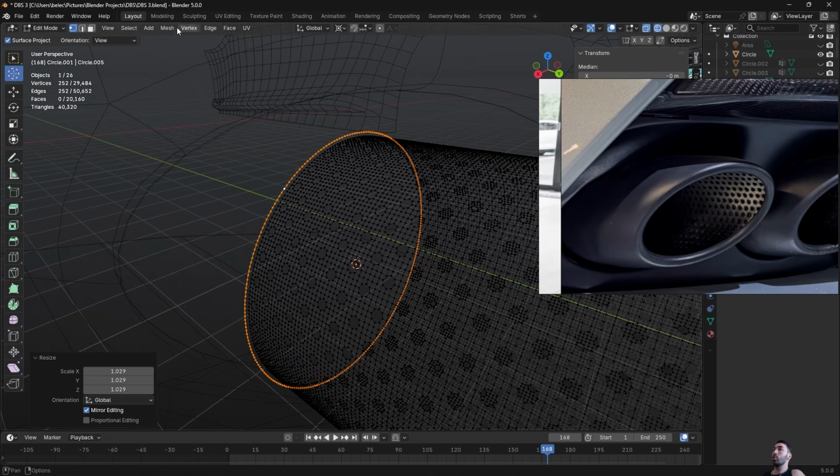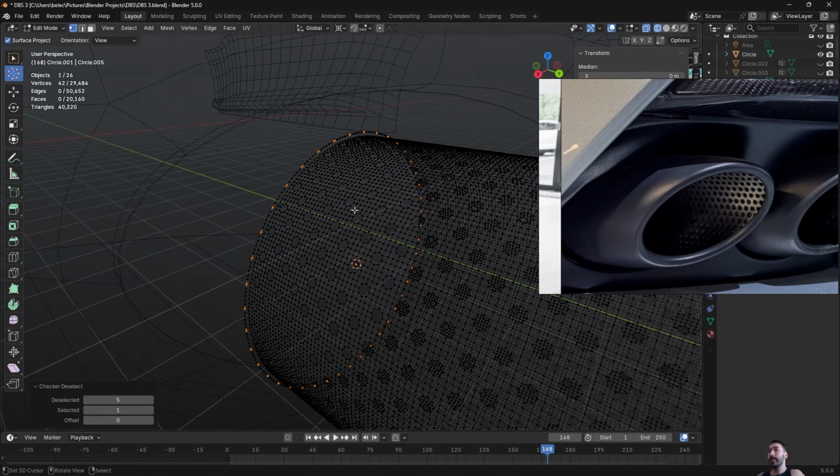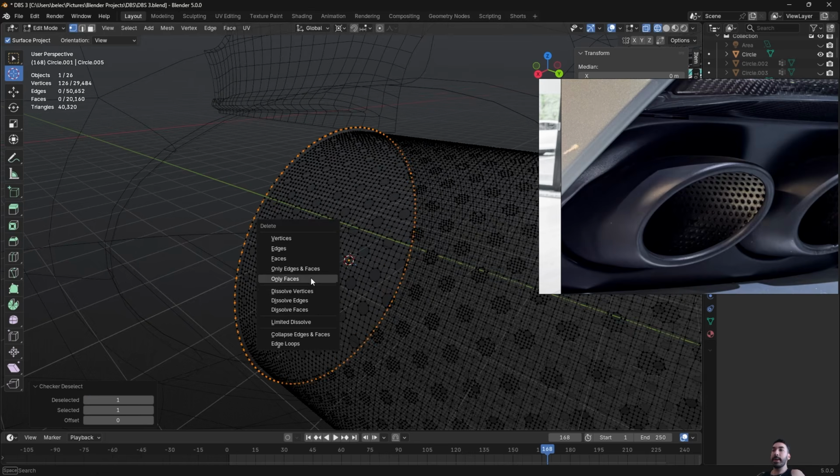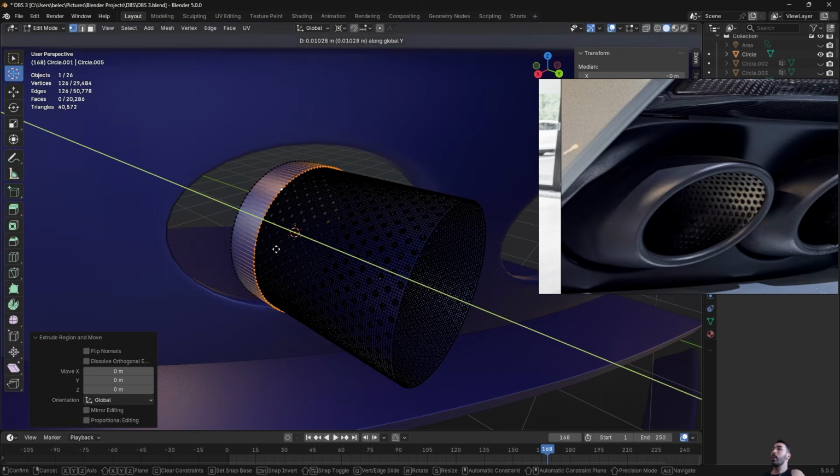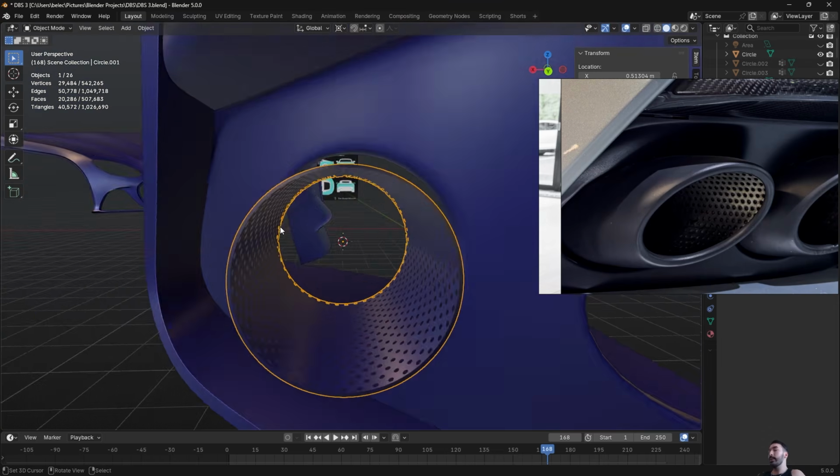So for example, we can just duplicate that circle, select checker deselect, 1 deselected, 1 selected, X, dissolve vertices, and there you go. Now we have fewer vertices because we really wouldn't need 252.